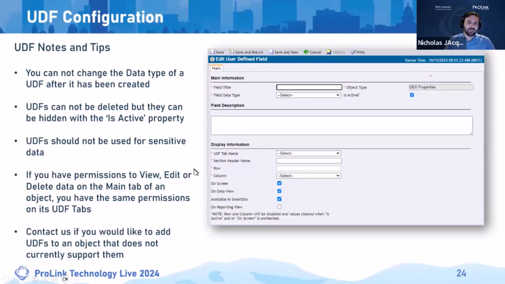Oh, this is an interesting one. As far as who is able to edit or submit information in these user-defined fields once they've been configured, any user that has view, edit, or delete permissions on the main tab of an object will have the same permissions on its UDF tab. So if you have a user role that can input information on deals on the main tab, then they'll be able to do it on any UDF tabs on deals as well.